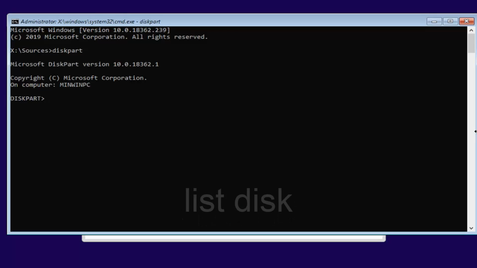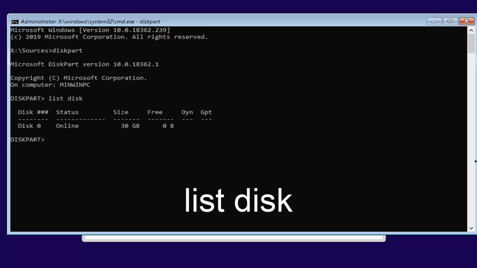Next thing you want to do is type in list. So LIST. And then space disk. DISK. Hit enter on your computer.